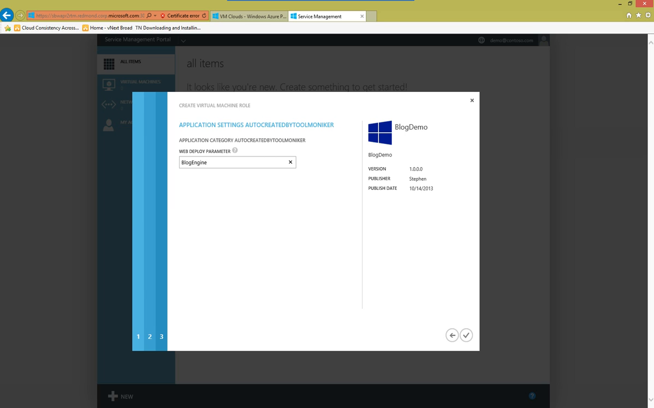After I specify my Web Deploy parameter here, I'd simply click the checkbox, and I would have a VM role deployed and the Blog Engine application installed and configured per my requirements. Now, we're not going to go ahead and go through that deployment at this point in the demo, but I do hope that you've seen how easy it is to use the VM role authoring tool to create a Windows-based resource extension. Thank you very much.